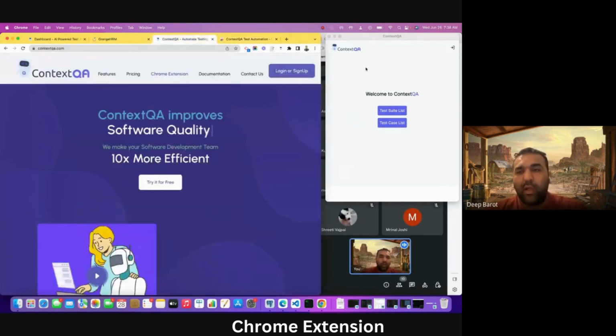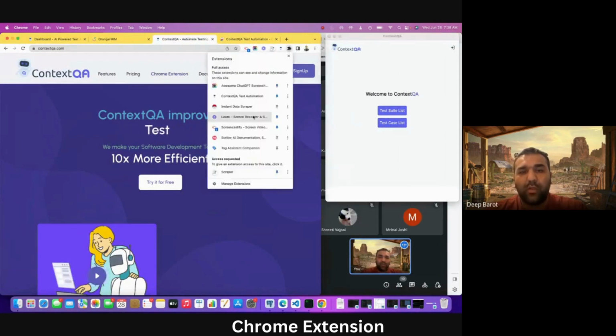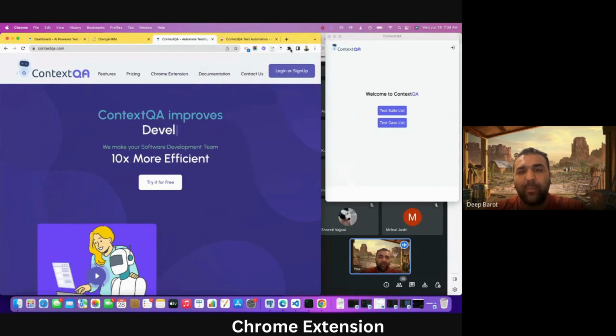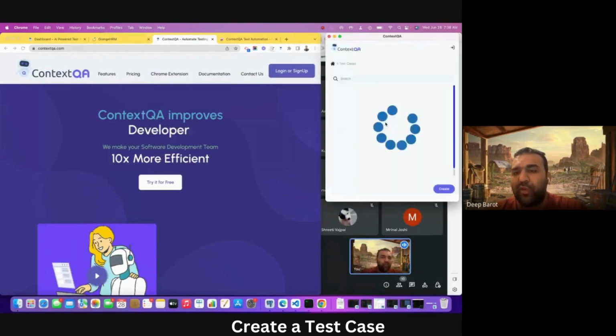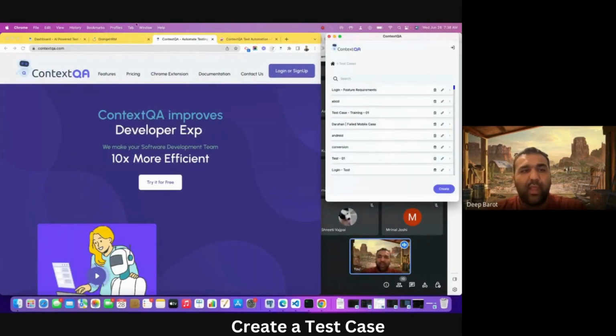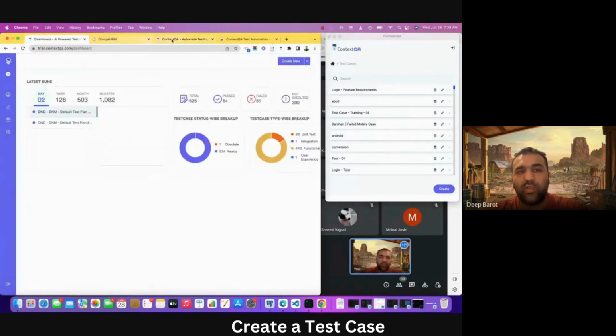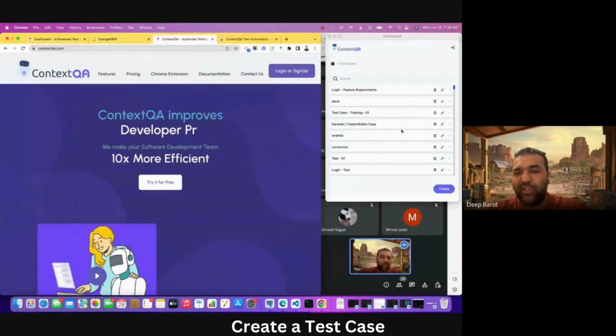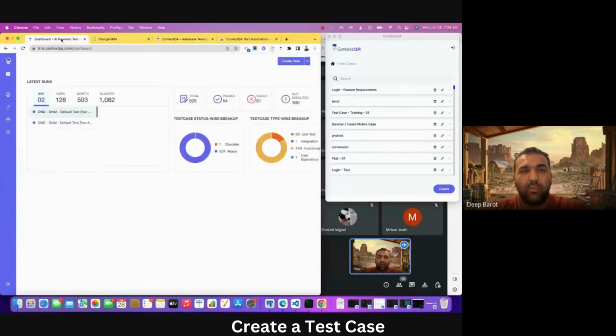Moving forward, you will log in to the Chrome extension once you have it. You can add the Chrome extension and pin it, so the icon will be visible over here. Once the icon is visible, you can click on it and it will show this kind of view if you are logged in. You will see these two sections: one is create a test case and one is a test suite. Creating a test case is the same way you create it over here, so you can create a test case from our Chrome extension as well as our portal.